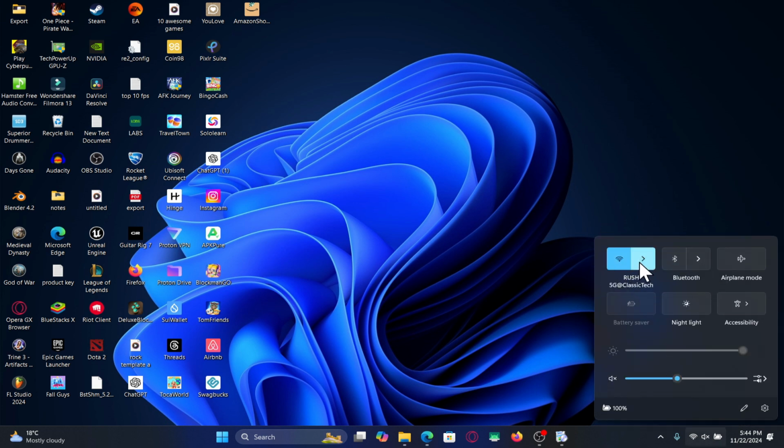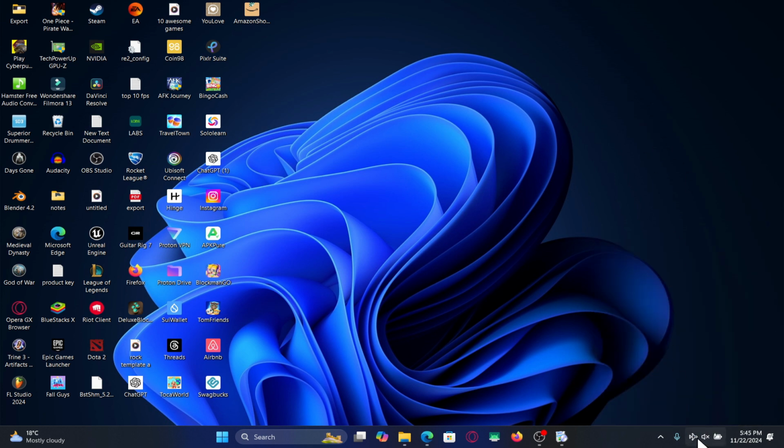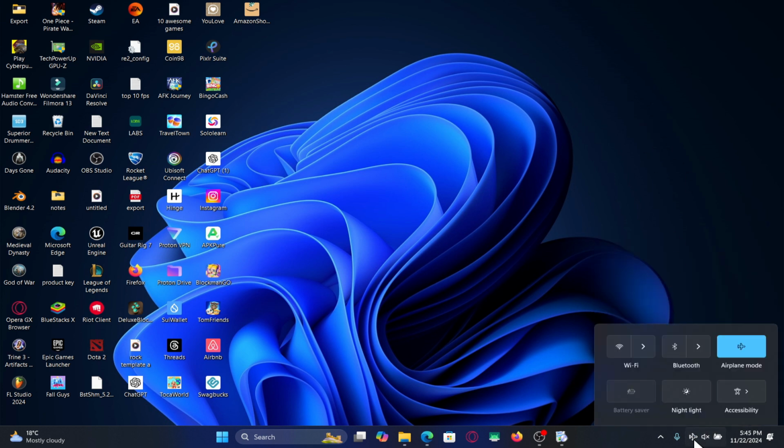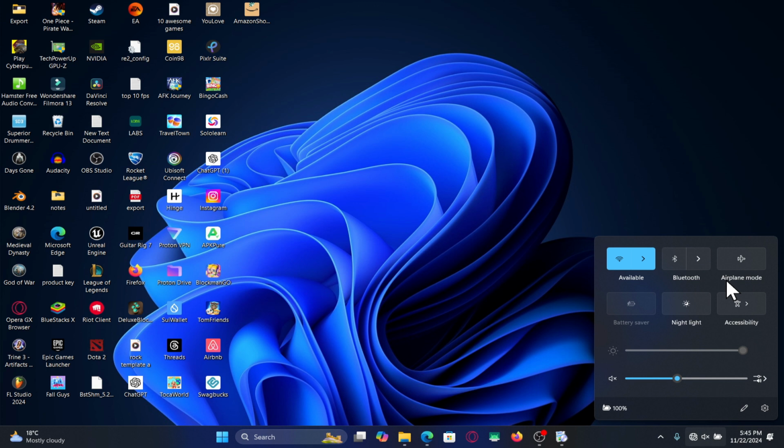If you don't find it here as well, then you will need to make sure that the flight mode or airplane mode is not turned on, because when this is turned on, you will not see your Wi-Fi indicator icon at the bottom section.